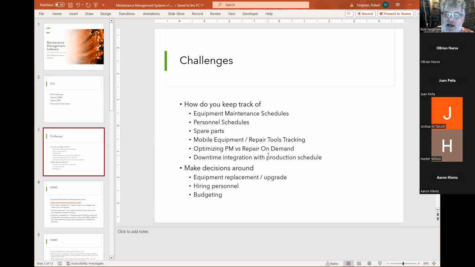So what are the challenges? Why are we bothering with this software? Well, here are the reasons. Equipment maintenance scheduling can be a real hassle. I mean, if you have 4 pieces of equipment, you can probably stick it on your calendar, just stick it on a paper calendar and pencil, good to go. If you're really high tech, you might use your Google Calendar.